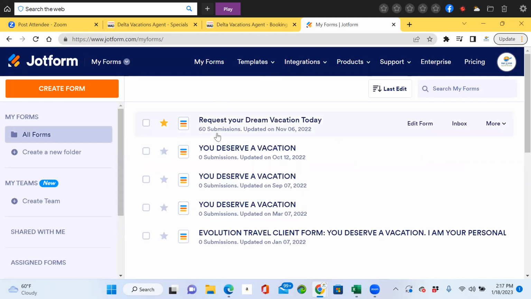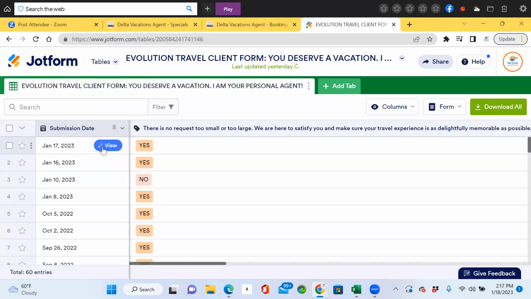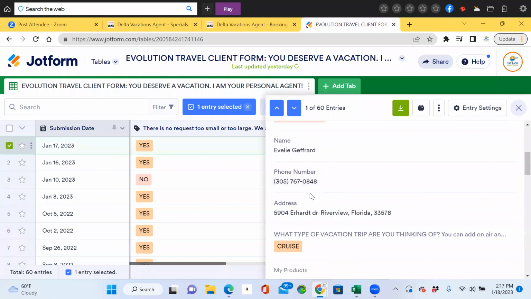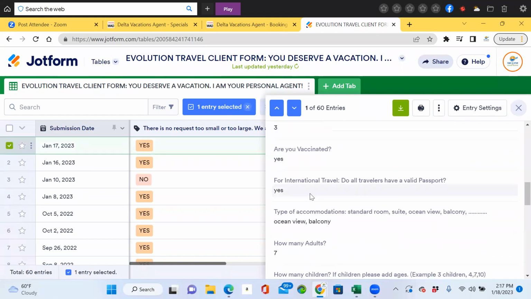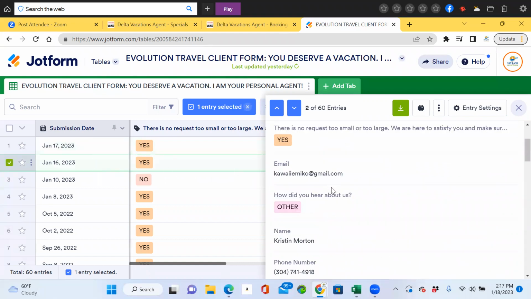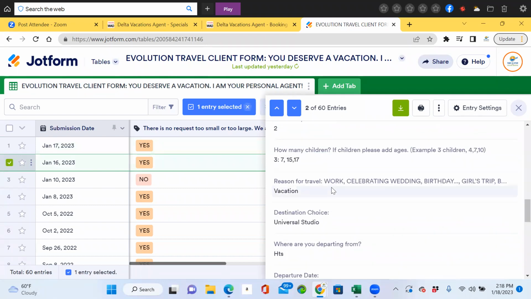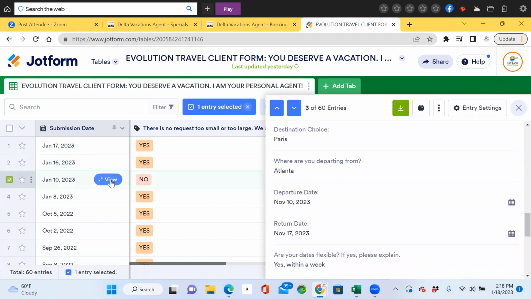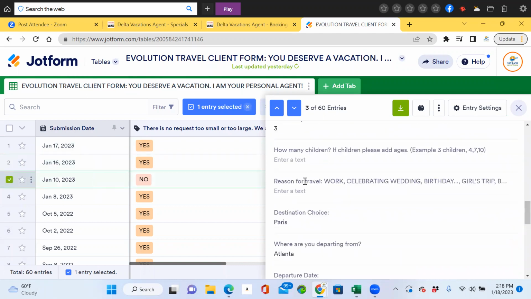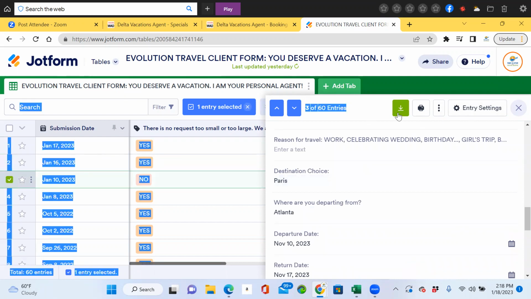So let me see. Let me find that quote. One of my recent ones. Oh, that's a cruise. See this one. Fire Traveler. No, that's Universal. Oh, right here. Here's my Paris quote. Okay, so let's take a look at this one right here. Let me just download this.